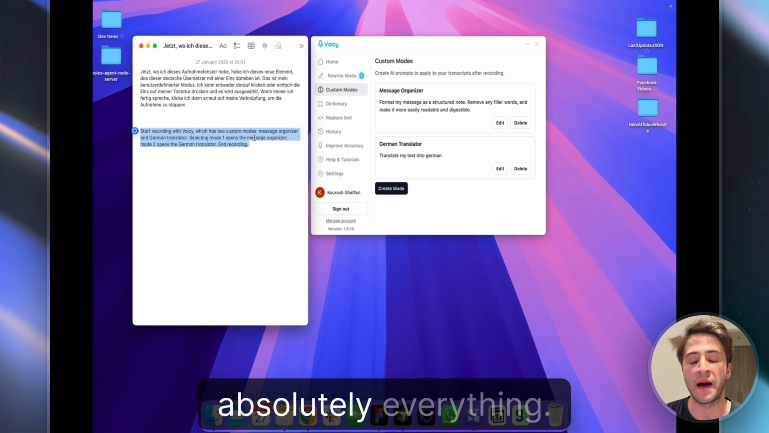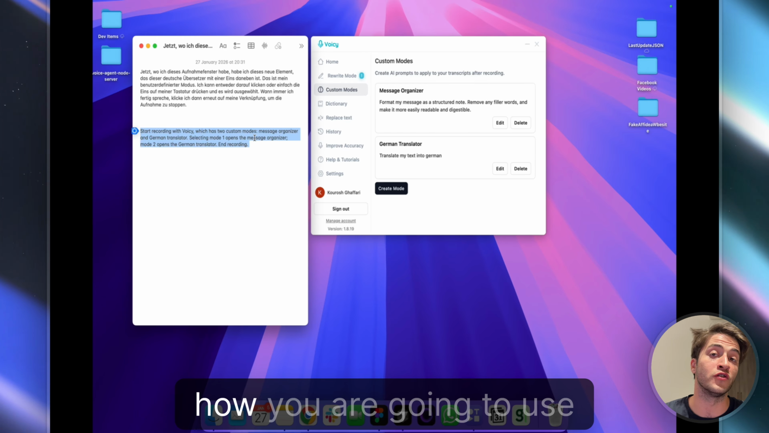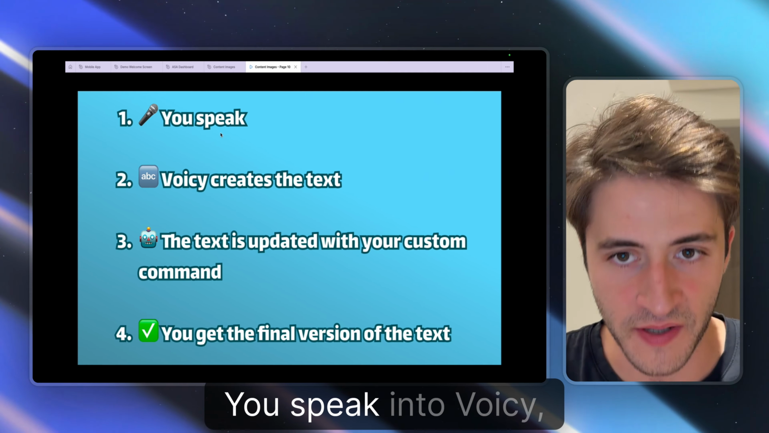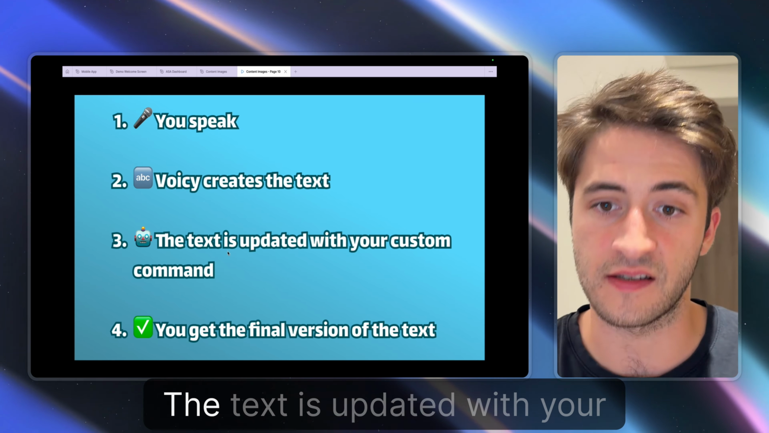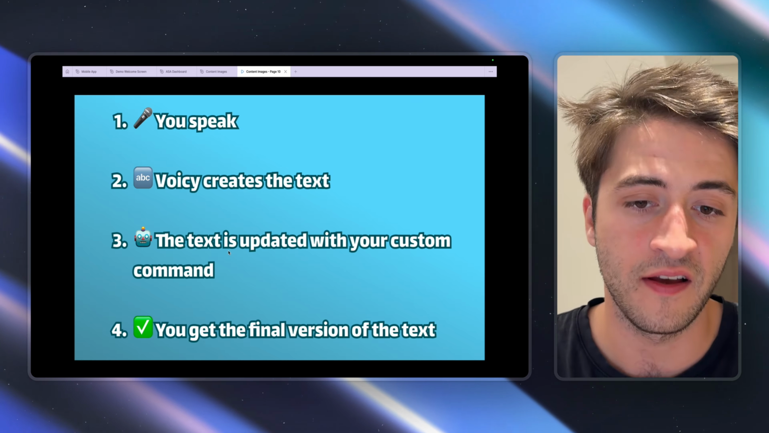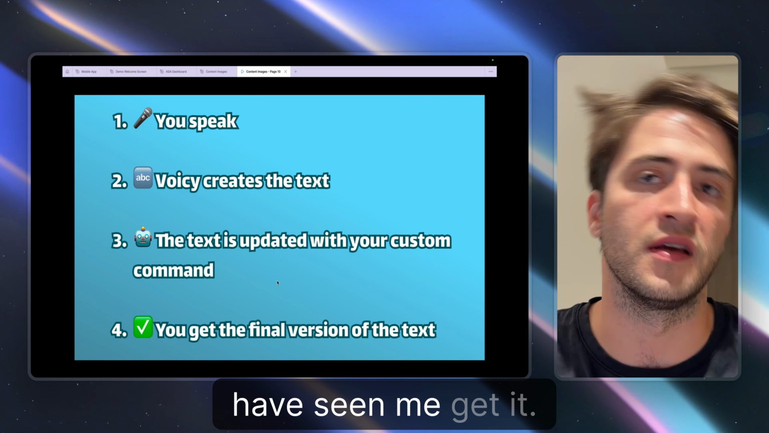Done. You can do this with absolutely everything. The opportunities are truly endless, and I'd love to know how you are going to use custom modes. But one final summary: you speak into Voicy, Voicy creates the text. Before giving you the text, it is updated with your custom command in your custom mode, and finally you get the final version of the text as you have seen me get it.